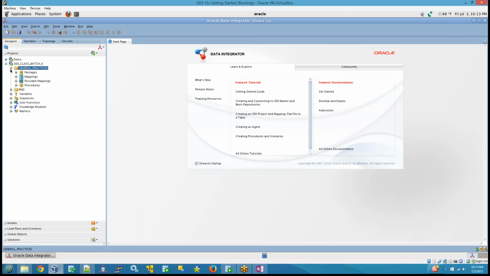So this is a folder. ODI class batch 6 is my project name. It contains two folders, general underscore practices and R&D. And it contains variables, sequences, user functions, knowledge modules and the markers. Everybody is clear? Okay. Yes, sir.